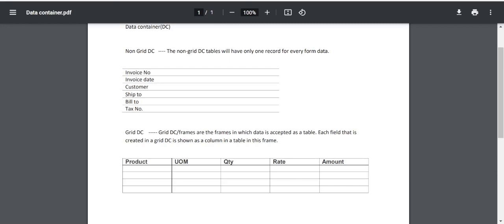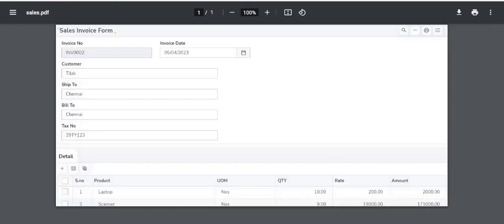Consider creating a form as shown. This sales invoice form has to be created as a T-struct with two DC, a header DC and a detail DC. A detail DC is a grid DC in which each grid column is created as a field under this DC.